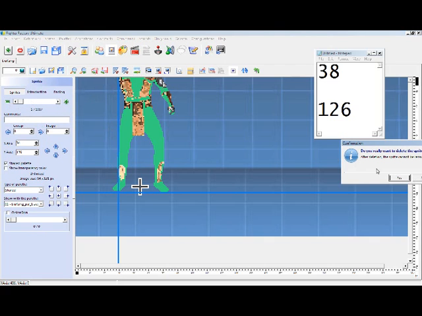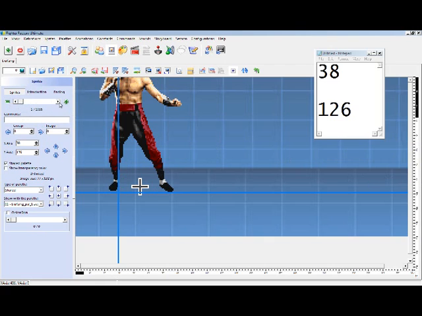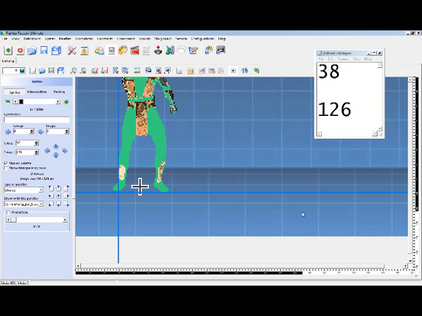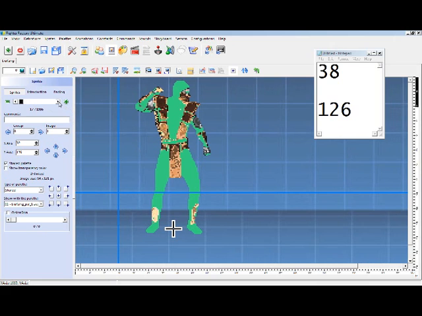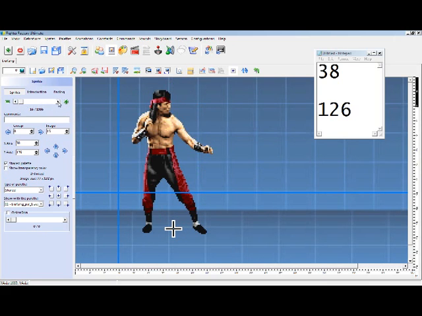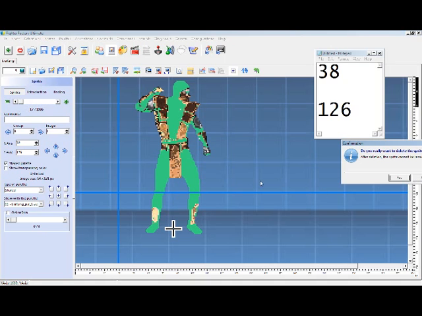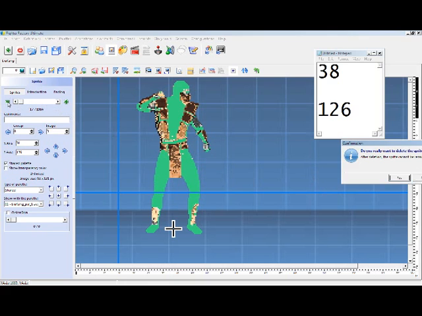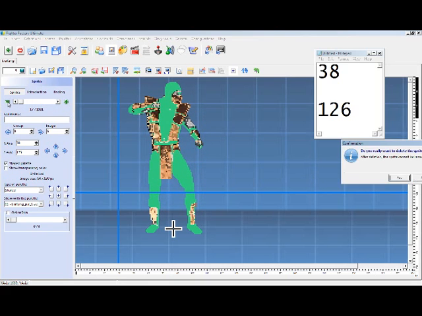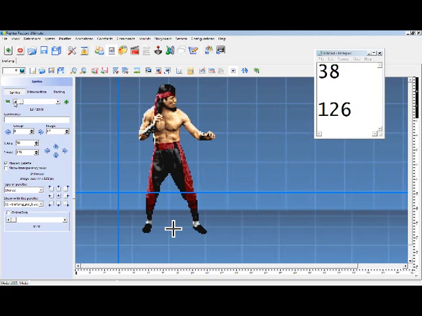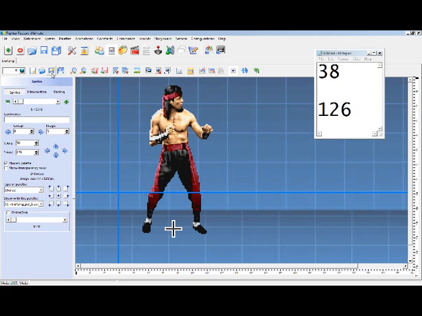Now I can delete Scorpion's stance frames. Just go to where all these stance frames for Scorpion are and click delete, the minus key. Click OK or yes. Minus enter, minus enter, minus enter. Okay, so now click the save button here. Save.